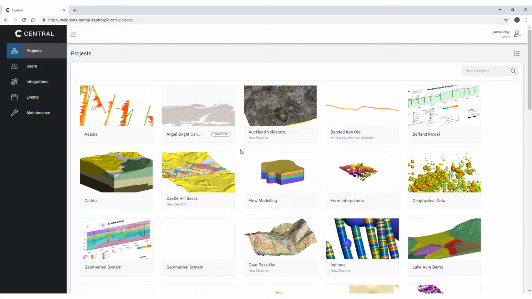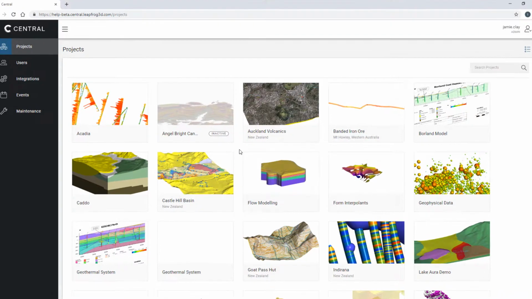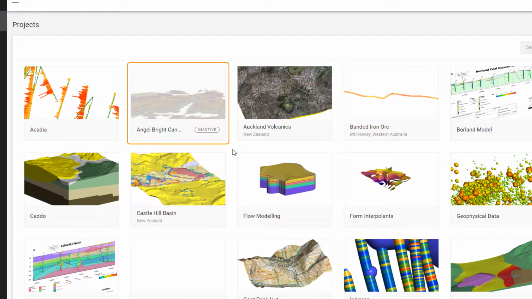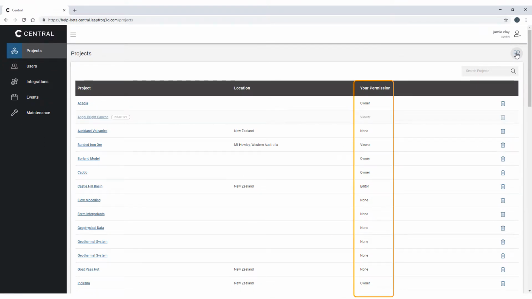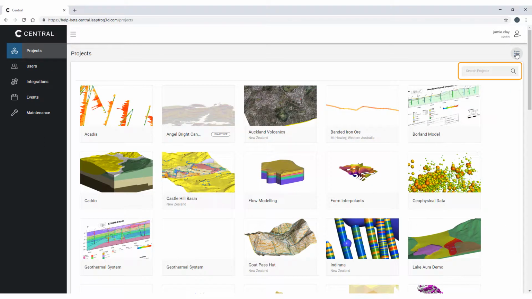Here on the projects page, we can see all projects on the server. Inactive projects are also shown but are grayed out with a small label. The projects are listed in alphabetical order, and we can view them as tiles or toggle to a list here. This view also shows your project permissions. There's also search functionality here.